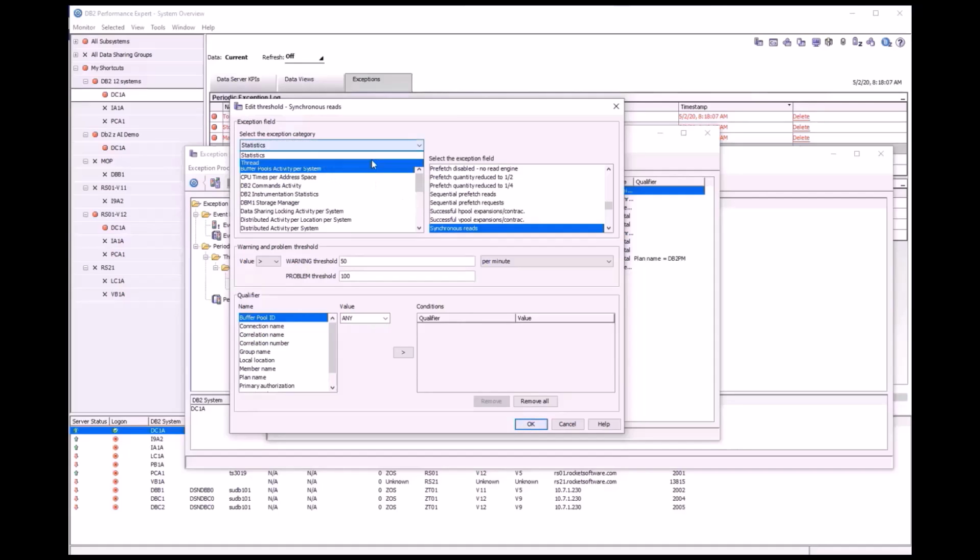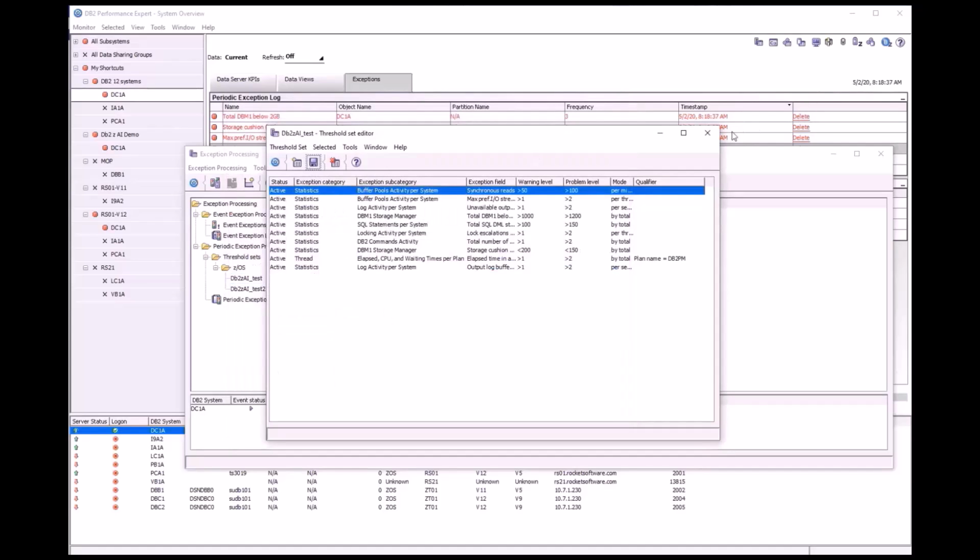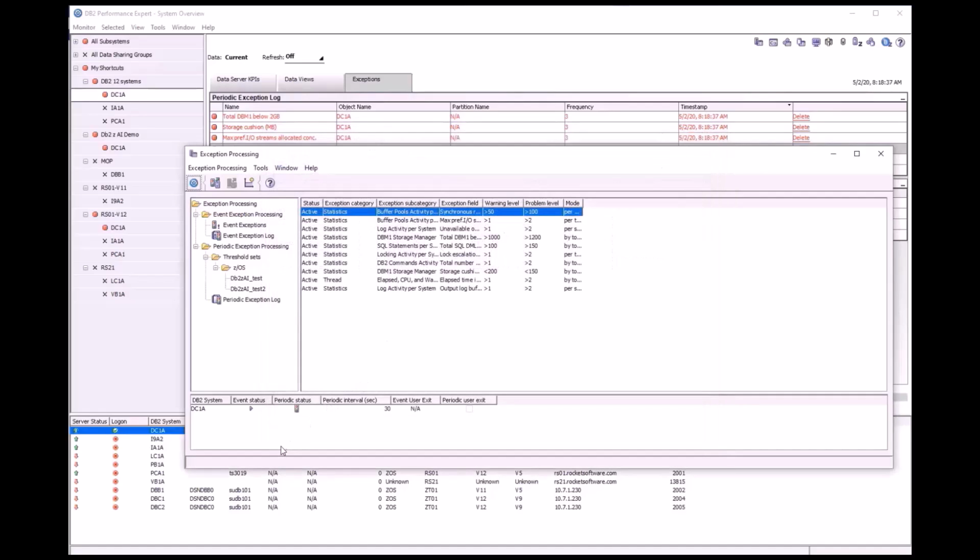When you define a new one or when you want to change an existing one, there are different categories for threads and for statistics. For each statistic category, we have different parameter categories, and for each category we have different metrics. For those metrics, you can define an operation. You can define a threshold, warning threshold, problem threshold, by total, per commit, per second, per minute, per thread, and you can qualify, for example, by application areas, so that for the same metric you can have different thresholds for different kinds of workload.